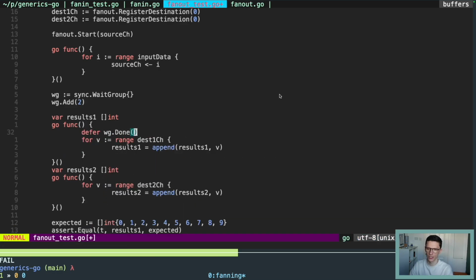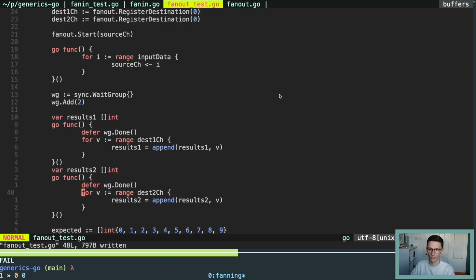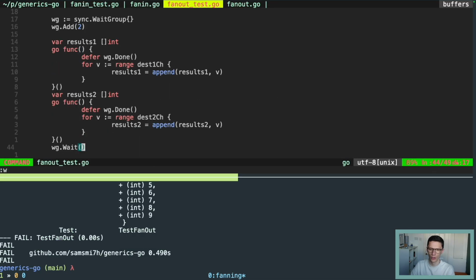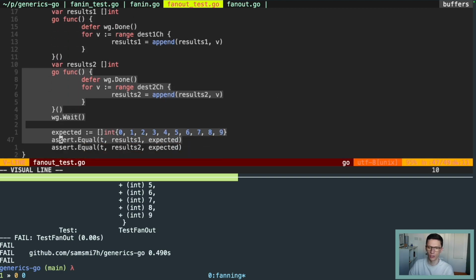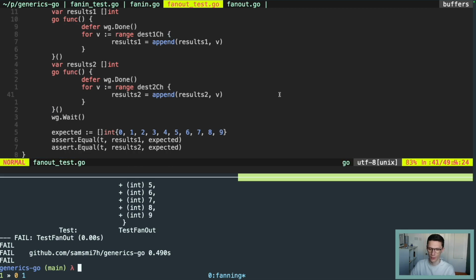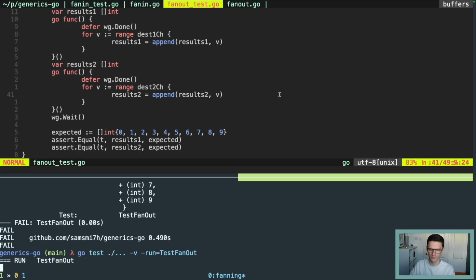Inside each non-blocking task, we will call done when they're done. And then if we wait on these, what should happen in theory is we will only assert on the value of these slices, results 1 and results 2, once the processes that write them have completed as assured by done. So let's try that again.